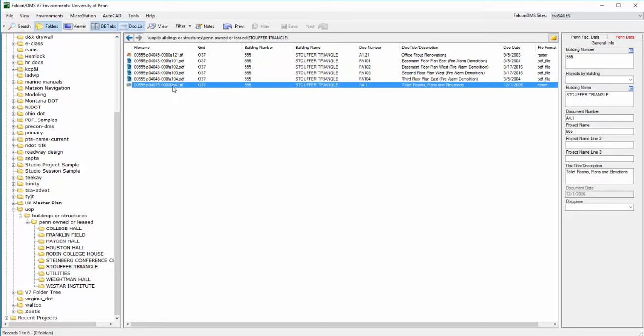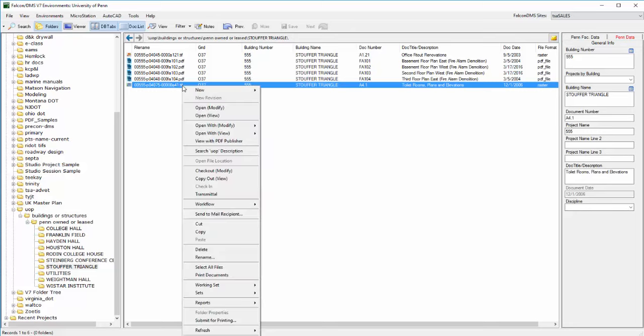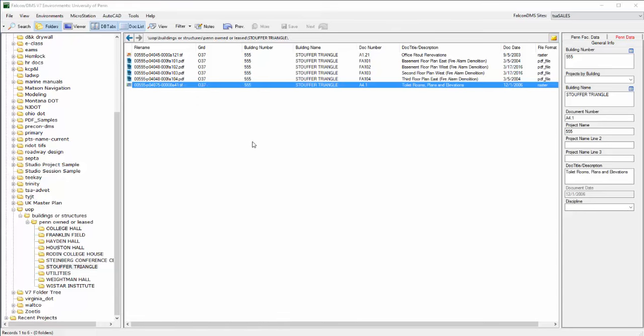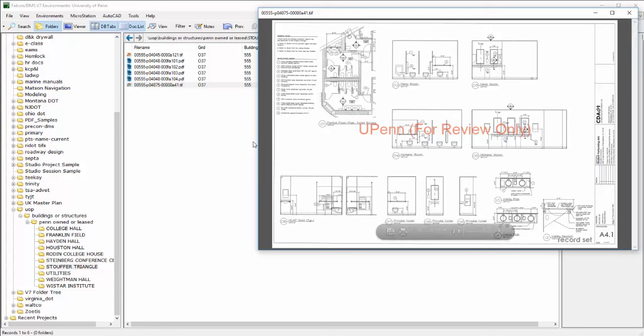Lastly, if I have a document type that is not PDF and I want to take it to an application like Bluebeam Review, for example, I could also right-click and choose the option to View with PDF Publisher, and that will generate a PDF image of that document regardless of its source format. And then I can take that resulting PDF and open it directly into whatever PDF application I choose to use.